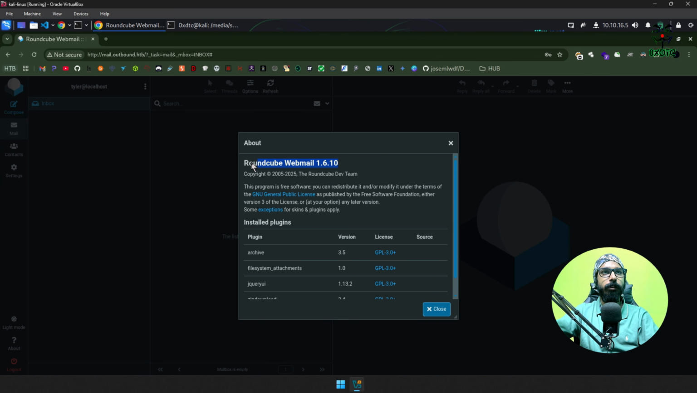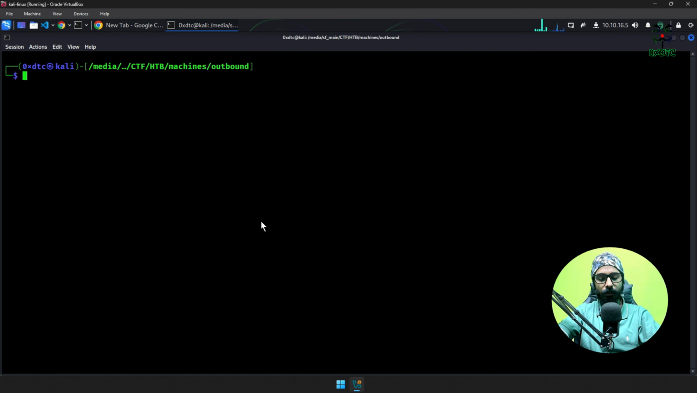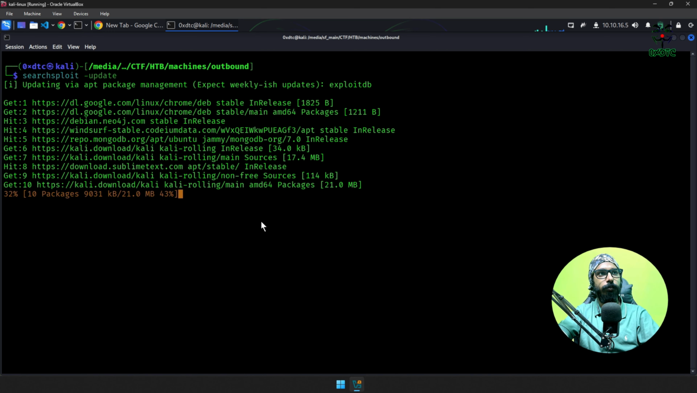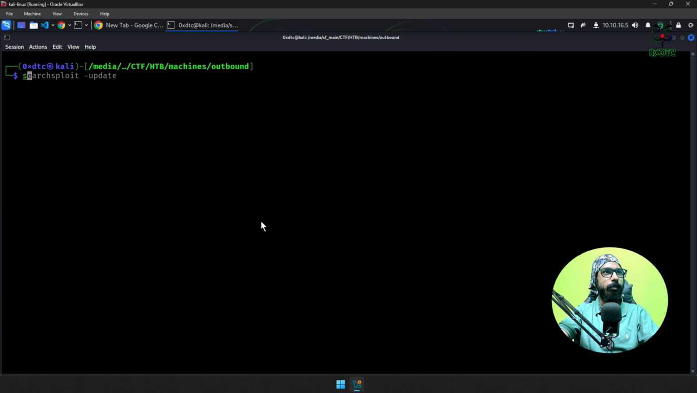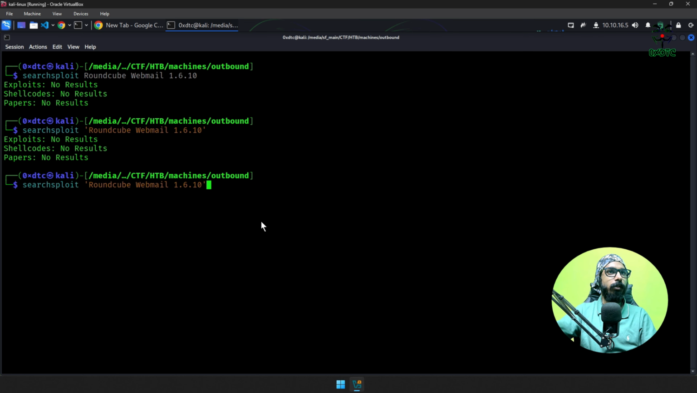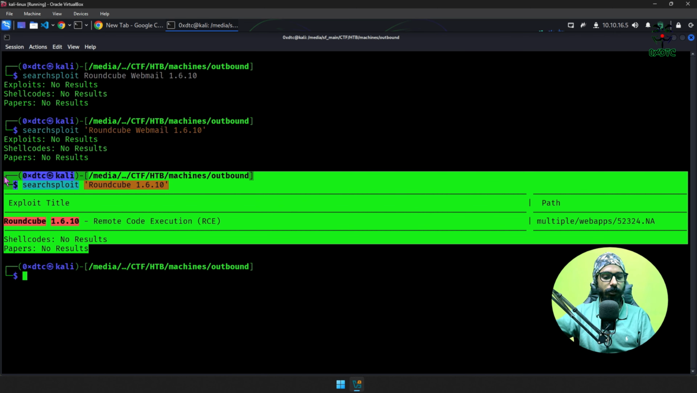So we have this, just copy it, go here. But before we go here, let's try this. In here, Searchsploit, let's update it. That should be updated. Okay, it's updated. So Searchsploit, remove this, paste this, press enter. Boom. We have an exploit available on the machine.